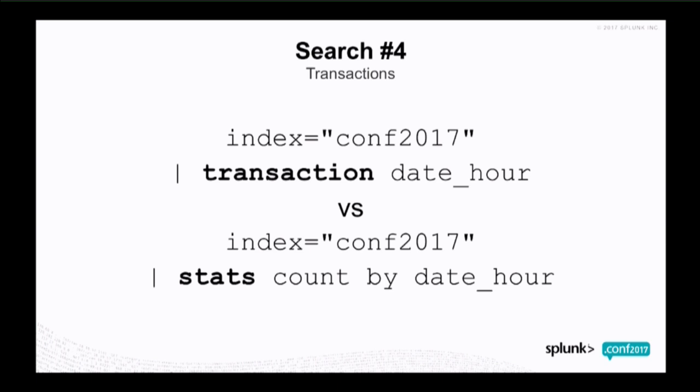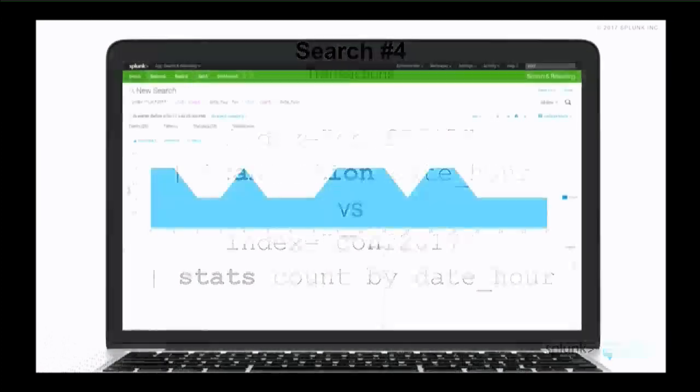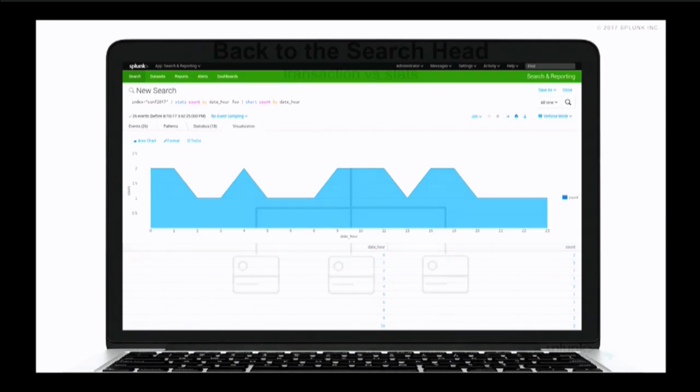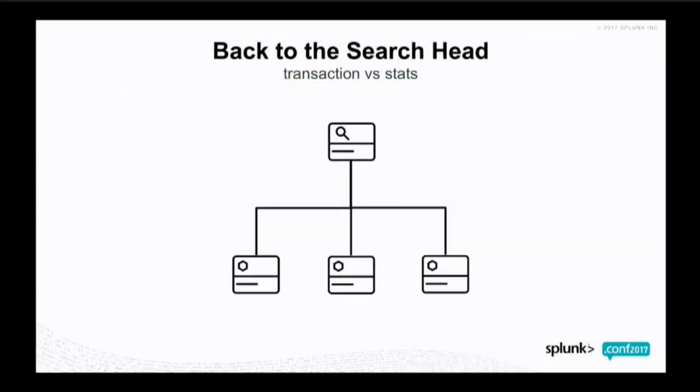All right, transactions. So we're going to do a stats versus a transaction example. Now, say we wanted the number of events that occurred per hour in our event set. Remember, the hour was random at the time of creation. And once transformed into a chart, both get the same result. But let's take a look at why these two searches take very different routes to come to the same conclusion.